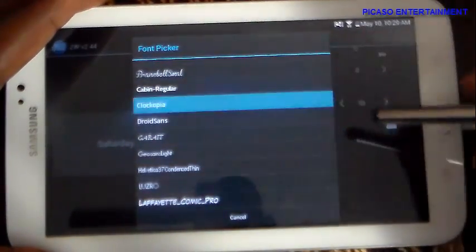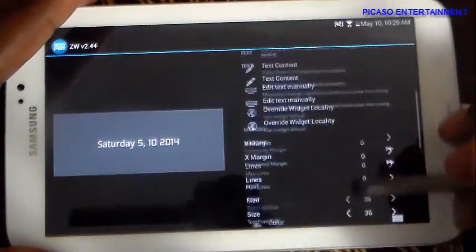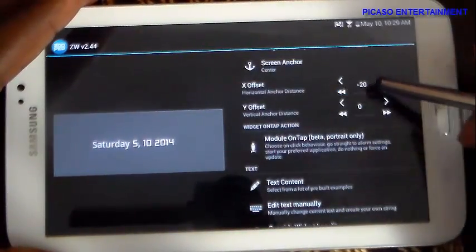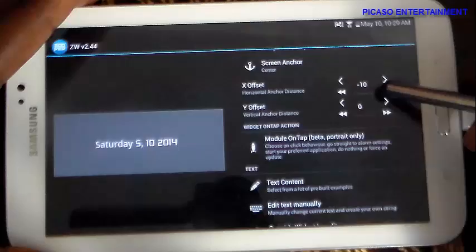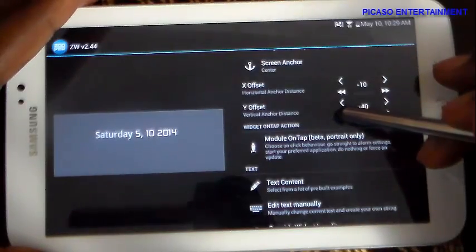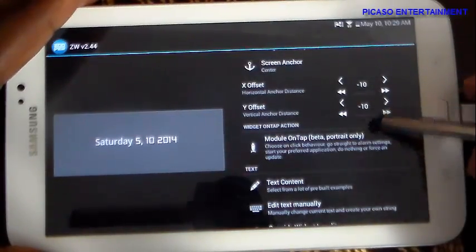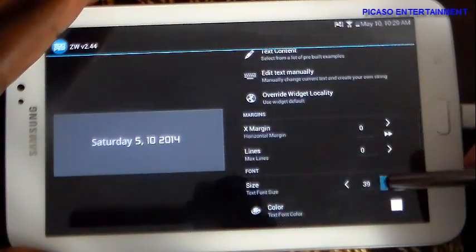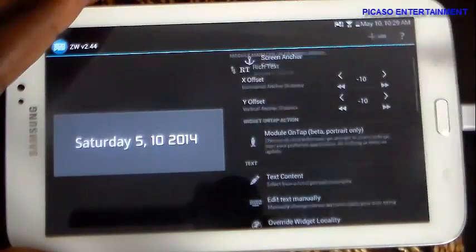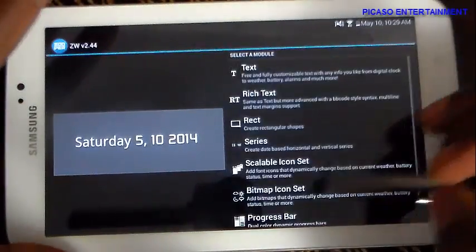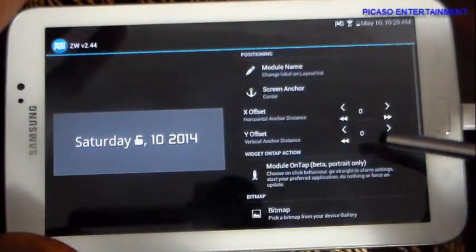Let's go and add in a little font. Let's make sure that's in the center. Let's bring that up to the, actually that could stay where it is. Let's get the size up there. Okay, so simple as that. So we basically have that. Let's go ahead and add a bitmap.